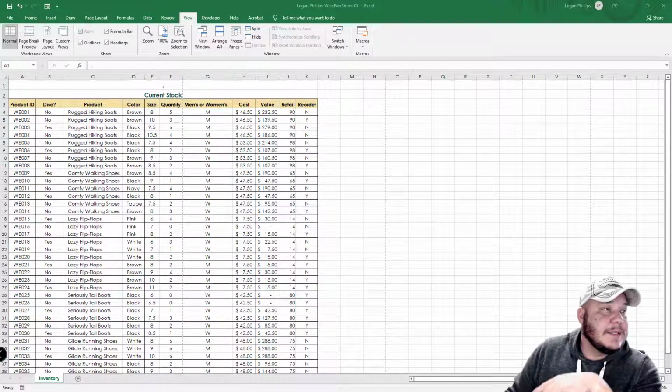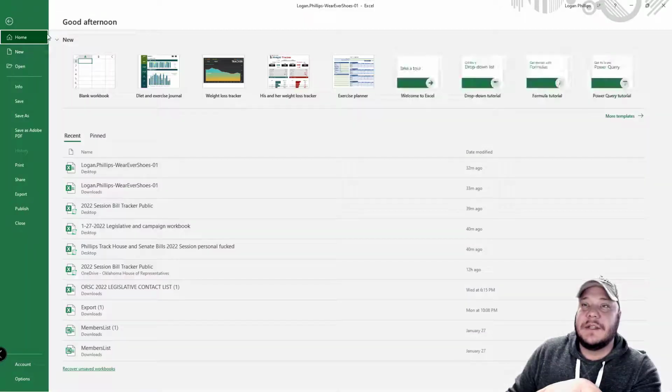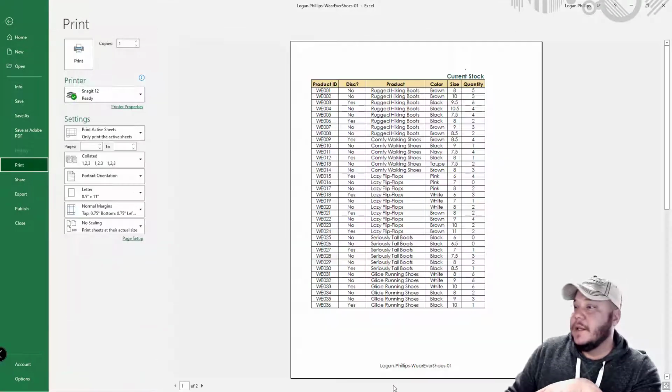Now it doesn't look like it needed a header, just a footer. Now you can really see where this applies because on the File backstage view, if we did a print, you'll be able to see that there's a footer here, but no header.